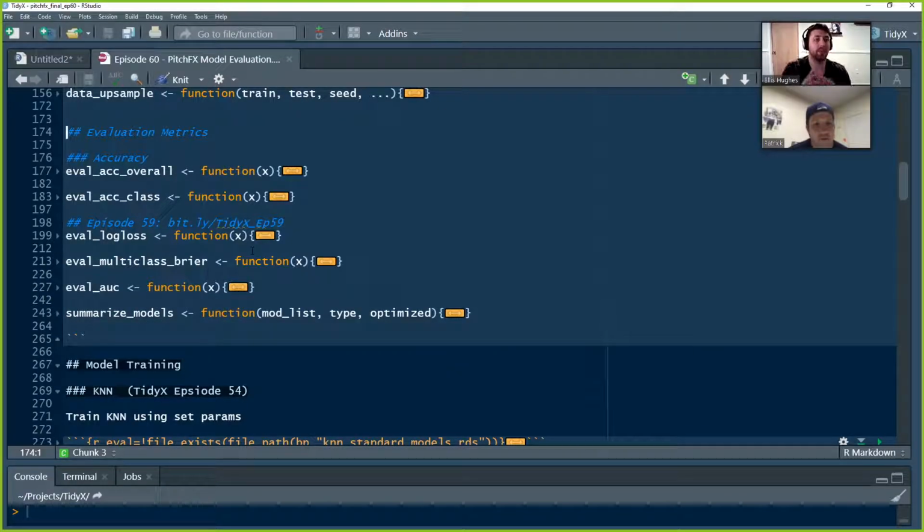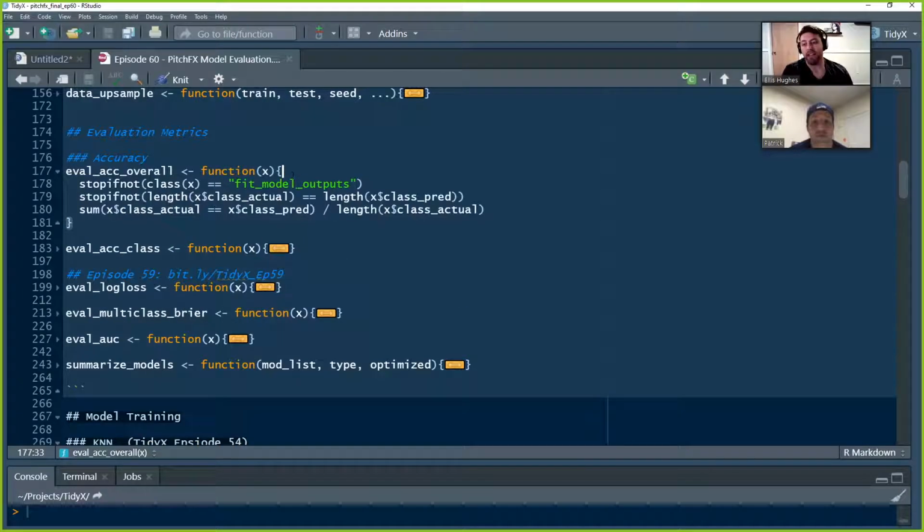metrics here. So this is the way that we're going to be looking at the performance of our models so that we can empirically compare them. So we have our accuracy, which is the same thing that we've been doing at a high level. When we look at our models, we look at overall accuracy and then within class accuracy. So this function takes x, which is expected to be an object of class fit model outputs, and then simply calculates the overall accuracy. So the number of times we're right: the number of times class actual is equal to the class prediction divided by the total number of predictions we made.